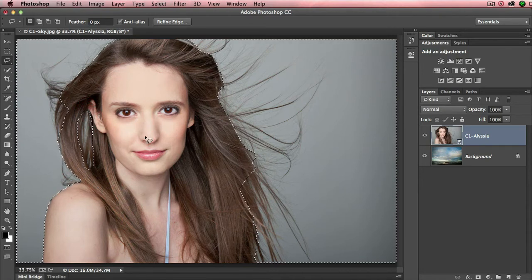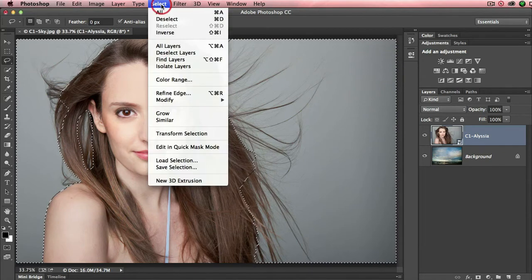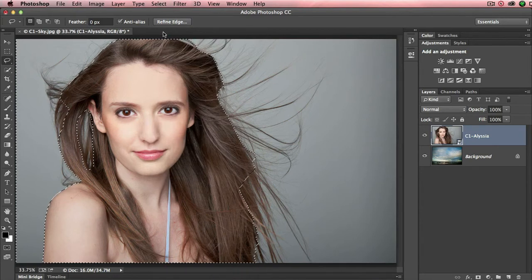Now typically I like to create the smoother edge selections using a different tool to either the quick selection tool or the magic wand tool that we've been using here. So what I'm going to do is subtract this from the selection. Before we do that, however, we have the background selected and not the model. Okay, so we're going to come up to the select menu and choose inverse. Okay, so now only the model is selected and not the background.